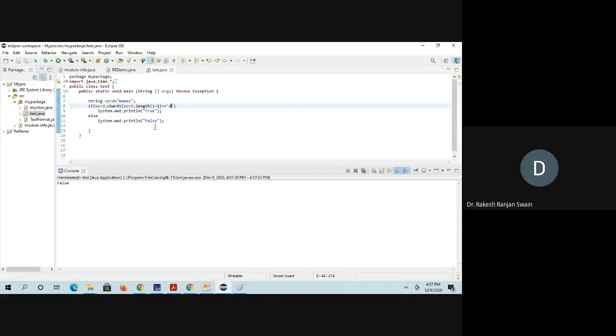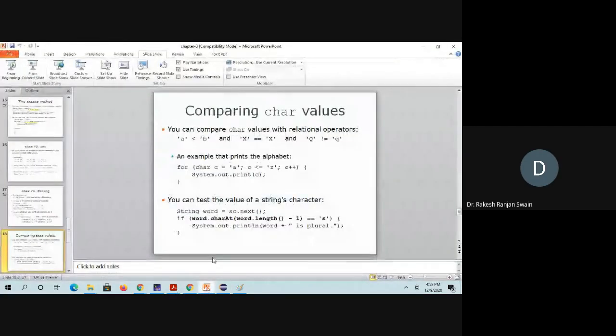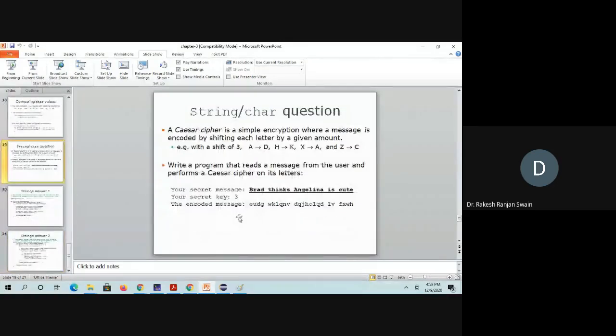If someone asks you to search for a particular character in the string, we have to search if it is present or not. Here it will search for the last character. Whether the last character is 'D' or not, or the last character is 's' or not. If it is, then true, otherwise false. In this way, you have to test it for the particular string. So the same thing is done here. Okay, so next here is a question.